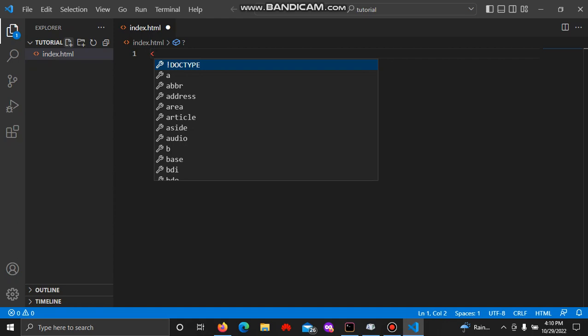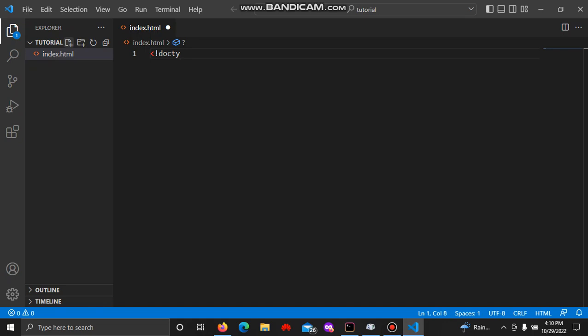To declare, we open our angle bracket, and then type doctype, doctype standing for document type, doctype HTML, and then close. So we've already declared to our text editor that we'll be using HTML template version 5, and then hit enter.